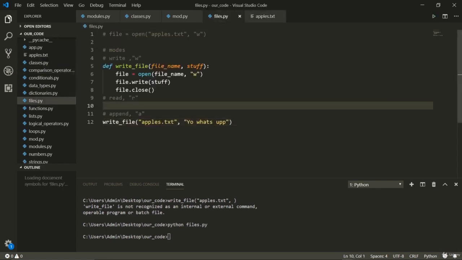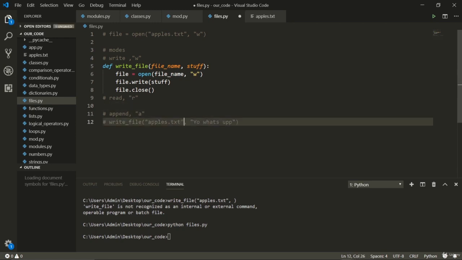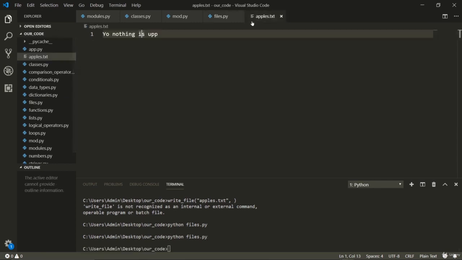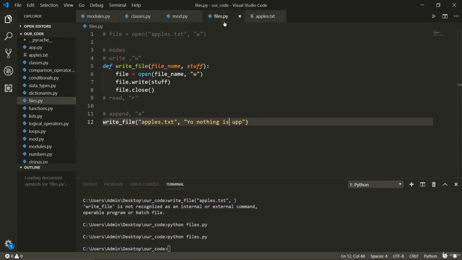Now I want to read this. How do I read this? Let's do it. Now I want to share another thing. If I run this again, with yo nothing is up, see what happens. This will change because what write mode does is that it overwrites the whole thing. It deletes the file and then writes it all over again. That's how write works, so make sure you remember that.